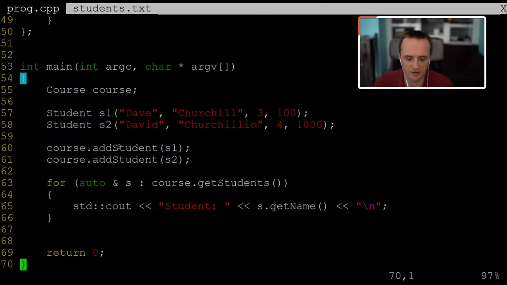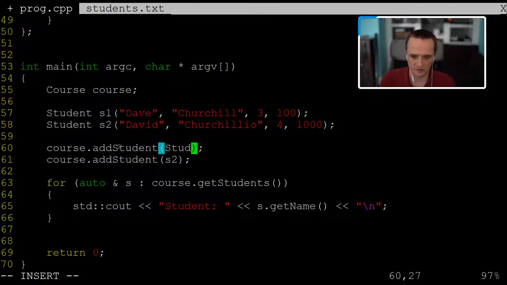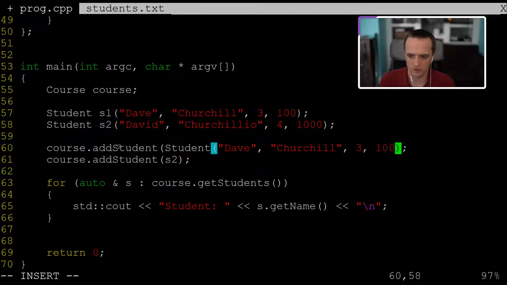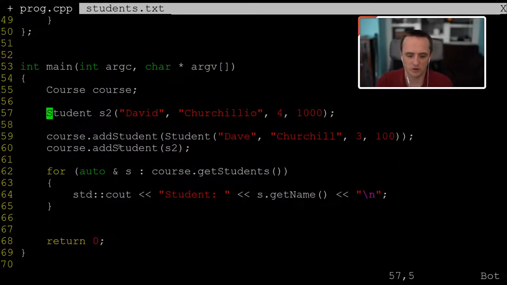something else that I can do here to save code is that I do not need to define students on their own line. I can actually pass in students like this. Student, Dave, Churchill, 3100, okay? And this will work just as well.